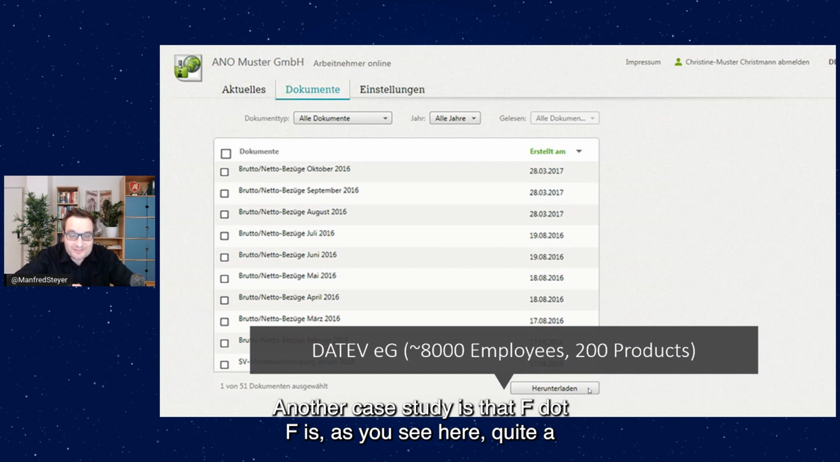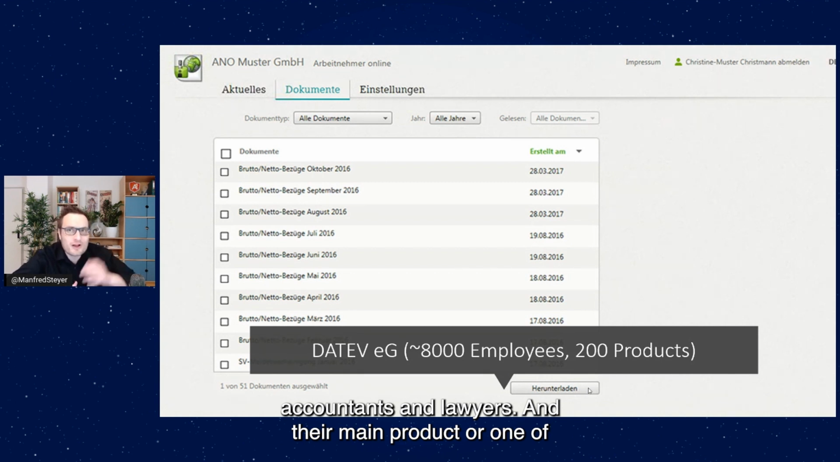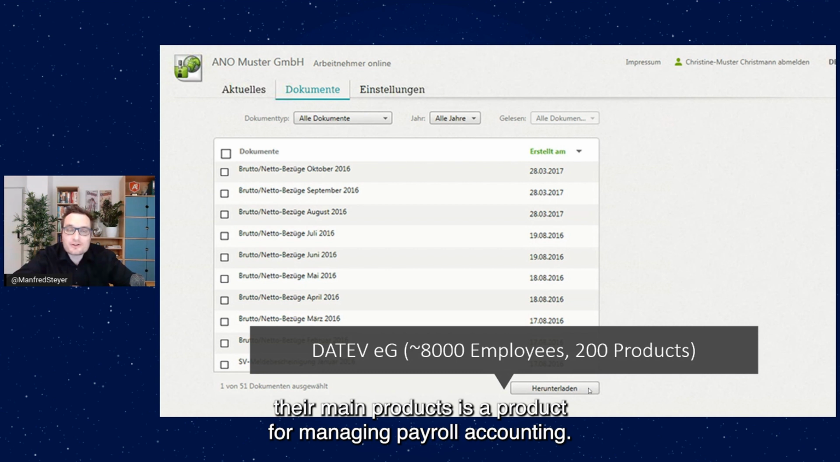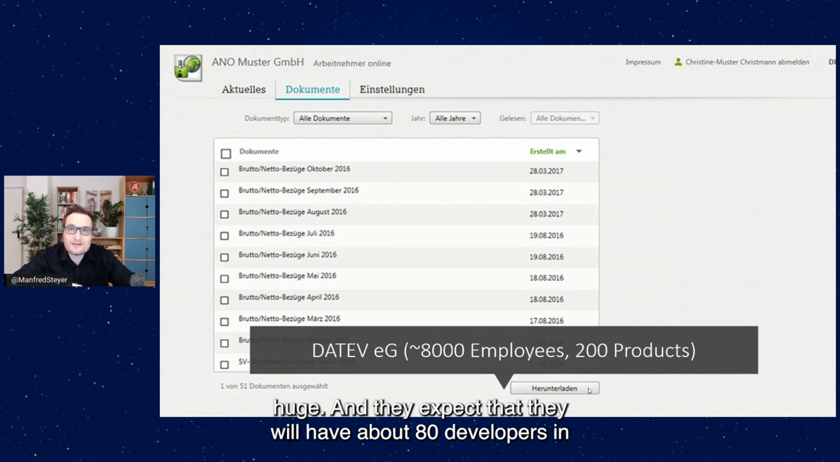Another case study is DATEV. DATEV is, as you see here, quite a huge company in Europe, and they are focusing on software for accountants and lawyers. And their main product, or one of their main products, is a product for managing payroll accounting. It aligns with all the laws in different countries. It's quite huge. And they expect that they will have about 80 developers in the final stage of this software.